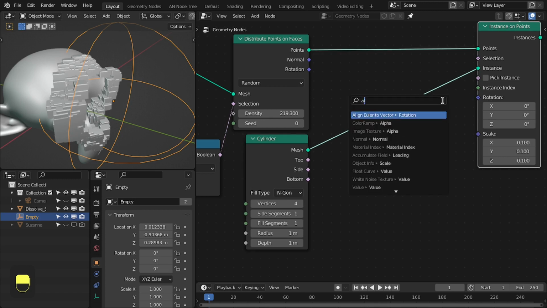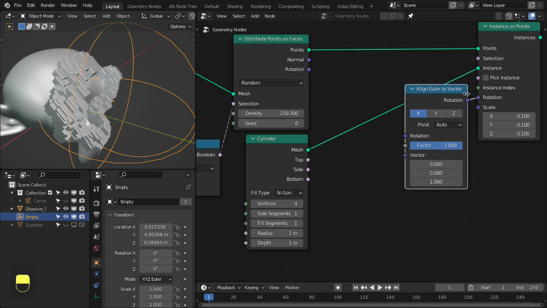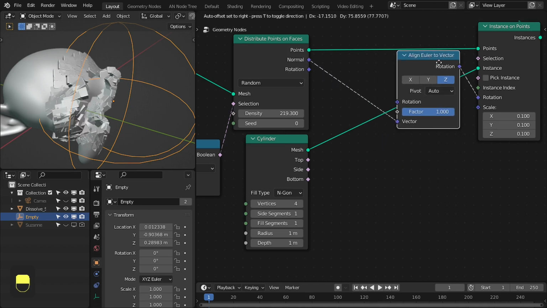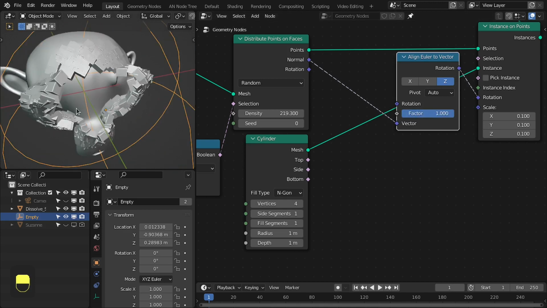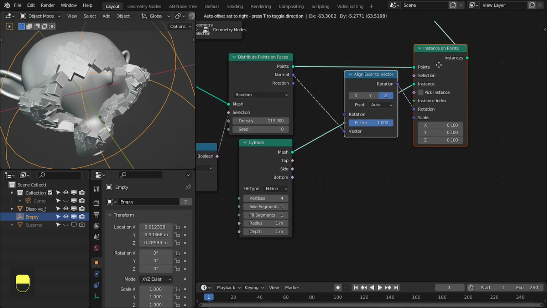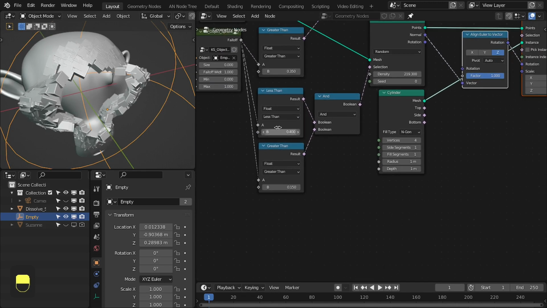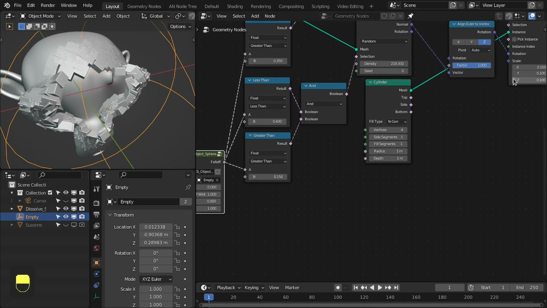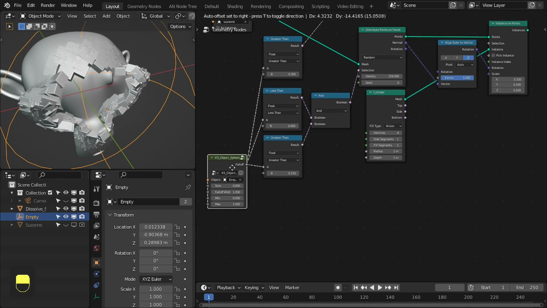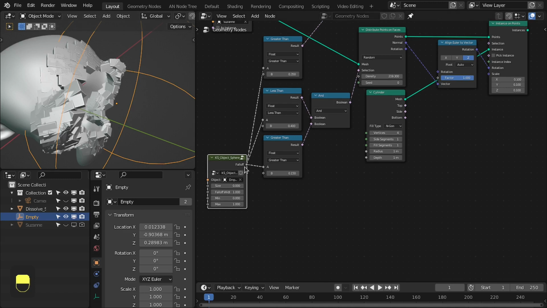So let's add the align node here, and connect this to the normal. Here we can switch between two options, meaning not aligned or aligned with the normals. And then another thing is we can change the scale of these points based on this falloff.